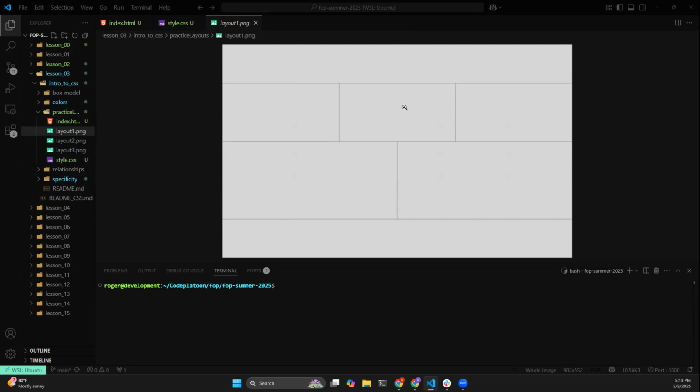And looking at layout 1, you can kind of already start to deconstruct in your head how you're going to want to create this. You're going to want to have one big div. Ideally, you might not want to break it up from left to right. You might want to start from top to bottom.